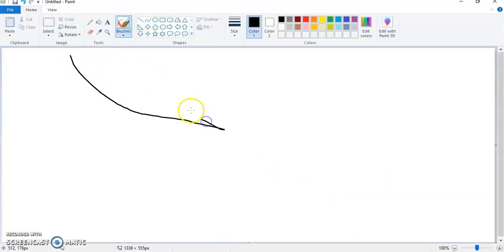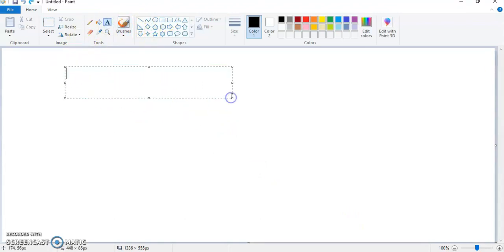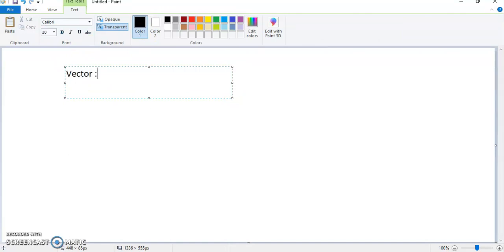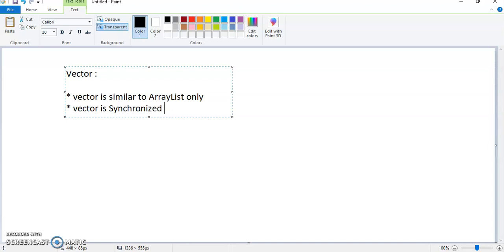Now, vector is similar to ArrayList only, having some smaller differences, like Vector is synchronized. Vector is also thread safe, whereas your ArrayList is not thread safe.